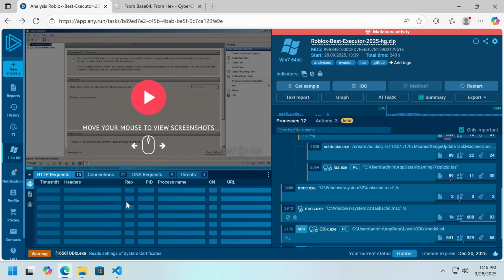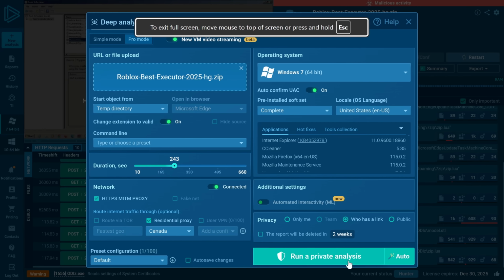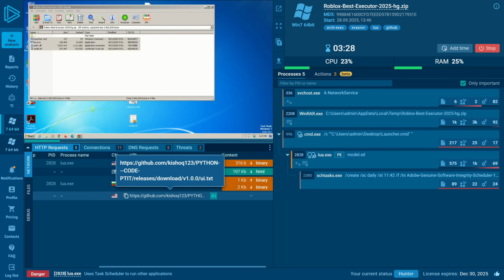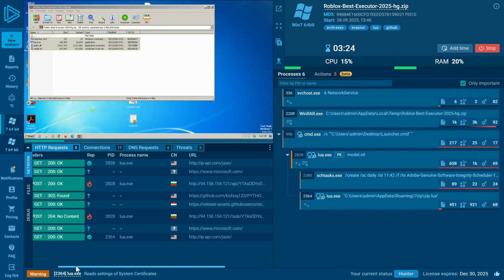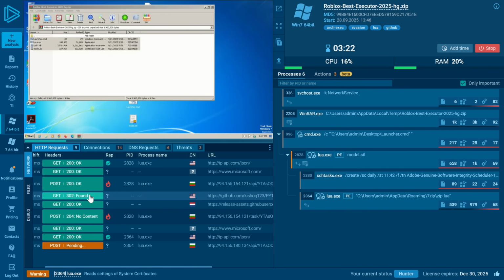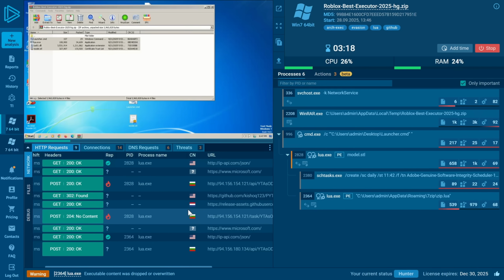We can also see that it downloads some of its payload from GitHub. We might be able to see a bit more if we turn on MITM proxy. And here we can see the next step in the payload. So this is actually, that's ironic, in a video about malware on GitHub, where it's pulling more malware from GitHub.